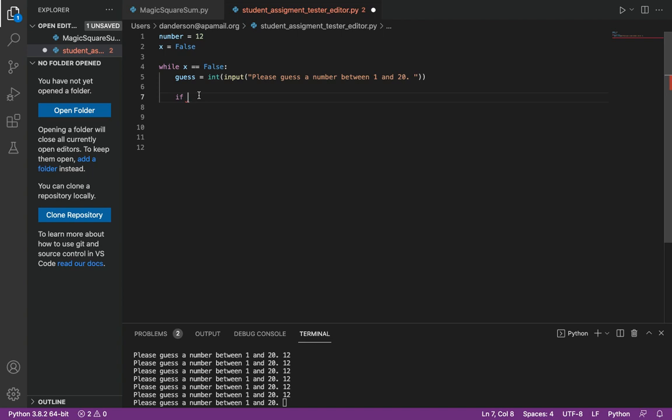Okay, so we're going to say if the guess is equal to our number. Remember, the number we put up here was 12. And we always have to have a colon there. Then we hit enter. Notice another indentation, because this is going to be inside our if statement.